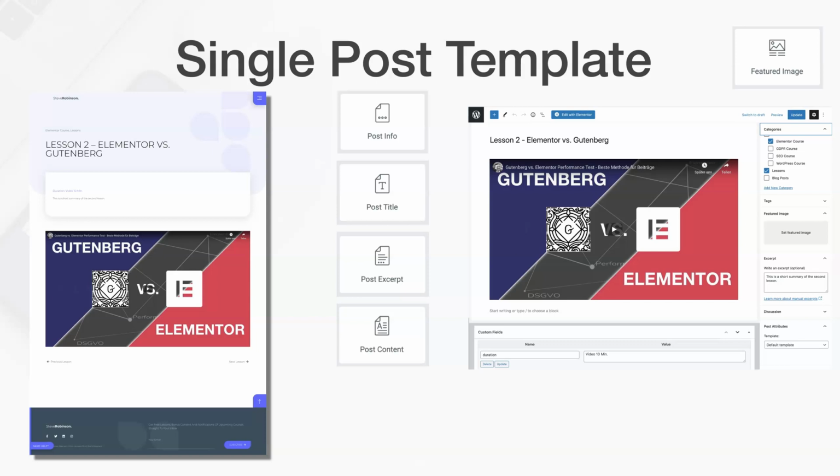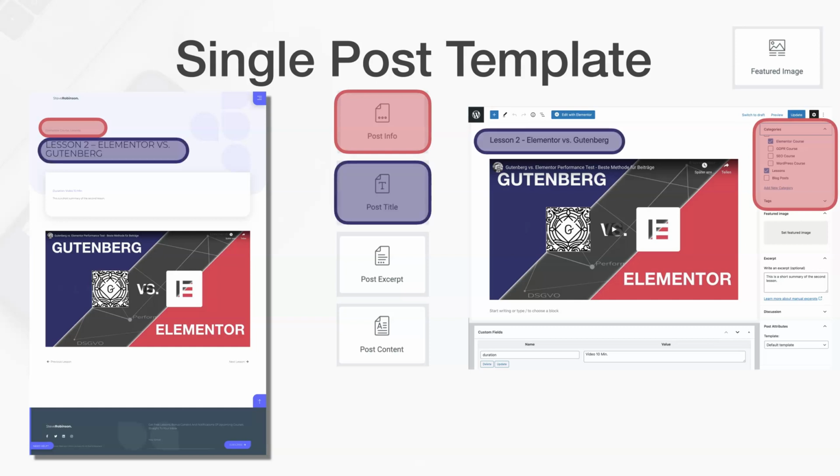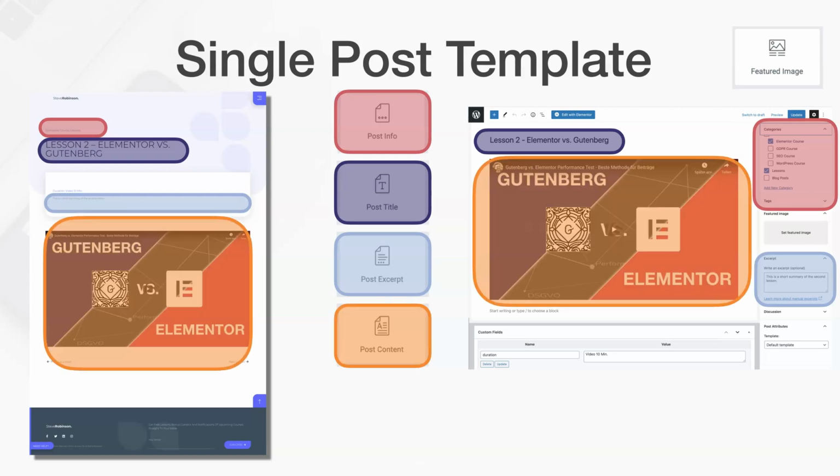For example, the post info widget is used to display the taxonomies of our post like category or tags. The post title widget is, of course, used to display the title of the post. Then we have the post excerpt and the post content. This is the content area.